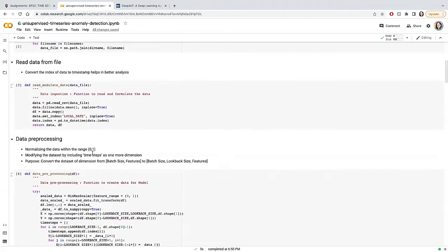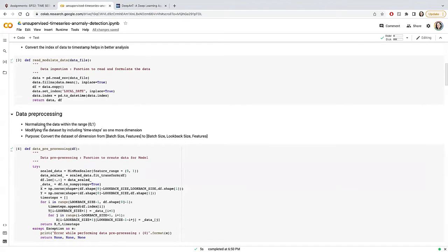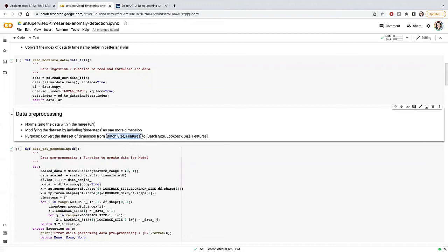Now, once we have done this, we will normalize the data such that it is between 0 and 1, modifying the data set to include time steps as one more dimension. And the purpose of doing data pre-processing is to convert the data set of dimension, which is batch size and number of features, to batch size, lookback size, and features.